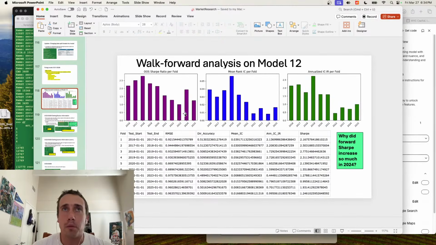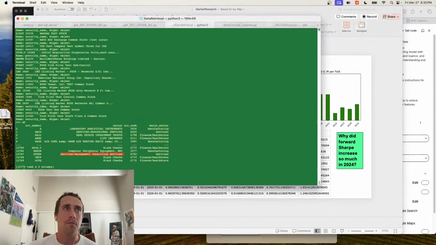Oh, you mean the Sharpe ratio? I think initially what you commented was the Sharpe ratio. Why did it increase in 2024? And if you look at the Sharpe ratio, it's roughly the same magnitude as these guys earlier. So why did the Sharpe ratio do so well in 24, but the information coefficient was bad? No, I didn't figure that out yet.